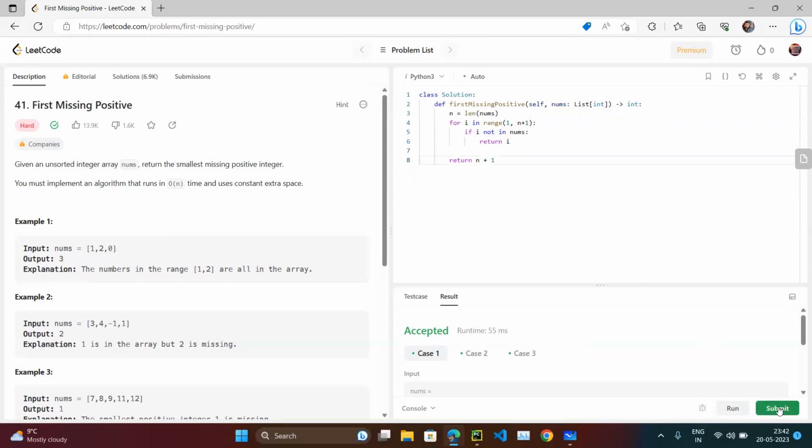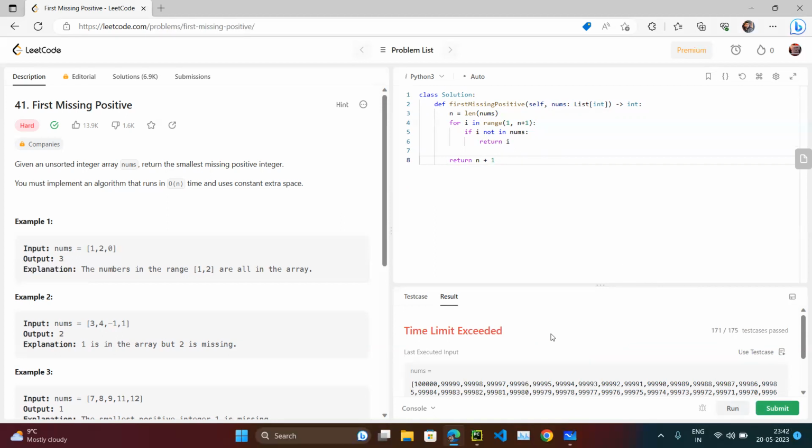If you try to submit it, it might fail. So let's try to run it. We are not using any extra space in this, but it failed. That is time limit exceeded, even though we are just running one loop and not using any extra space. So 4 test cases failed, where the input is very, very high.